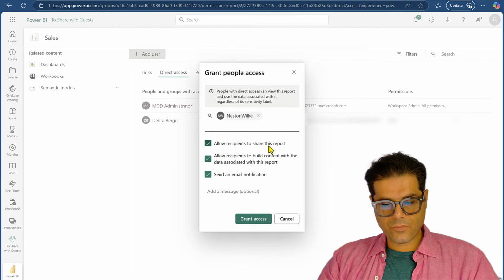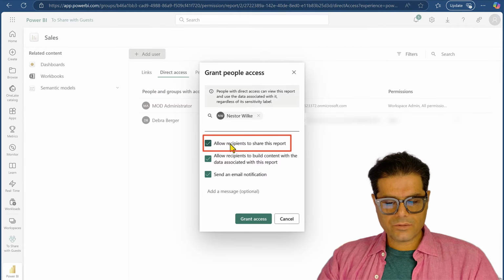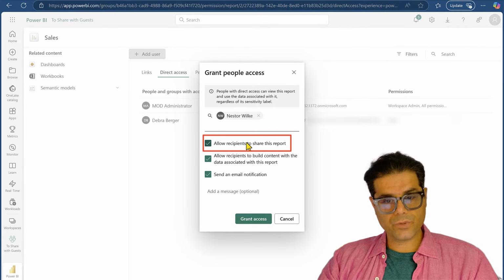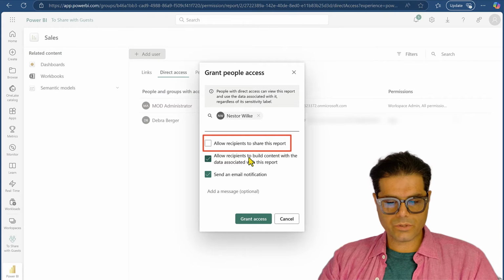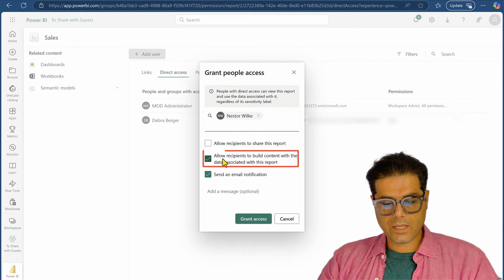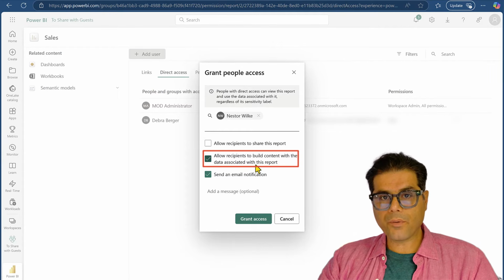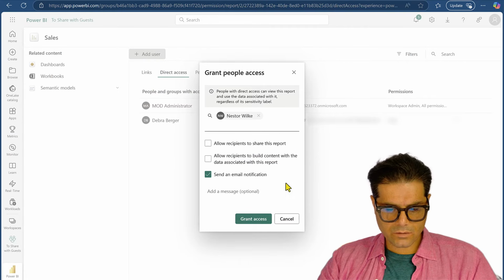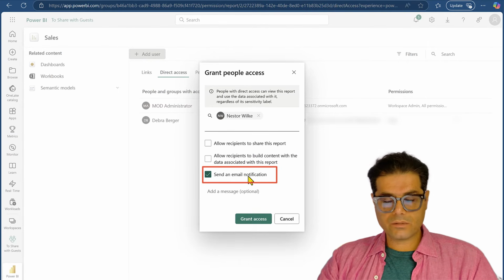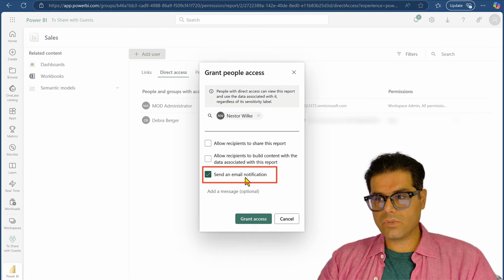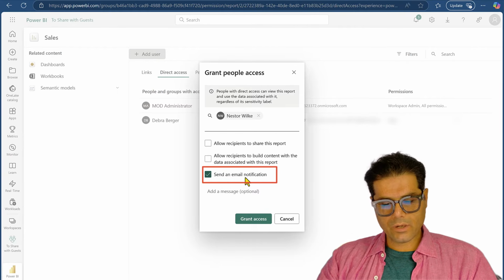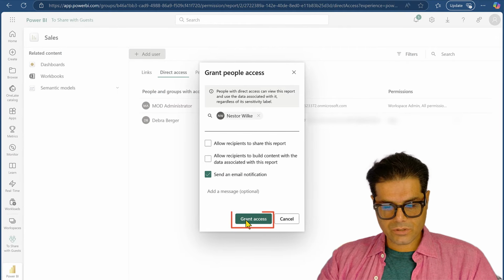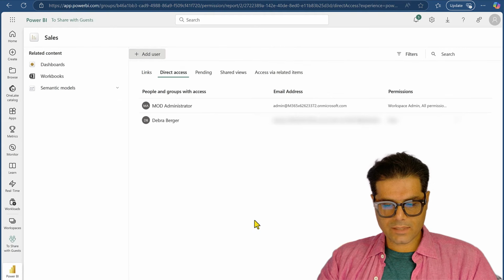From here, I have three options. I can allow the recipient to share this report with others. It is not what I want, so I just disable it. The other one is to allow recipients to build content with the data associated with this report. Again, that is not what I want, so I just take that off. Send an email notification to Nestor to let him know that this report is shared. I leave that option. I just go ahead and click grant access.